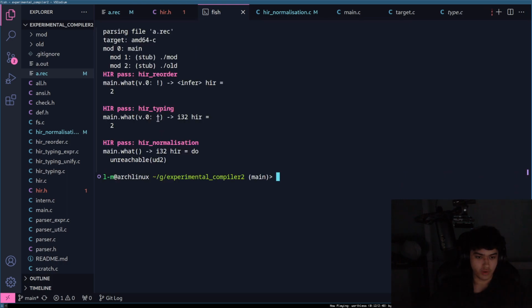So what I mean here is, since V takes an argument of no return, it can never be called, right? And it just goes down to unreachable UD2. So why does it go to unreachable UD2, and not other things, or not even leave an unreachable?